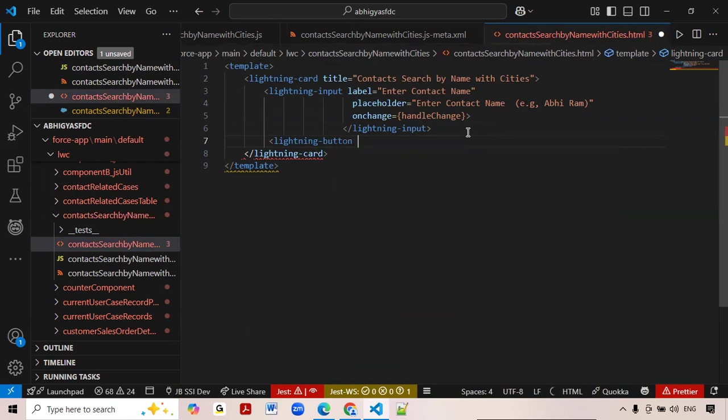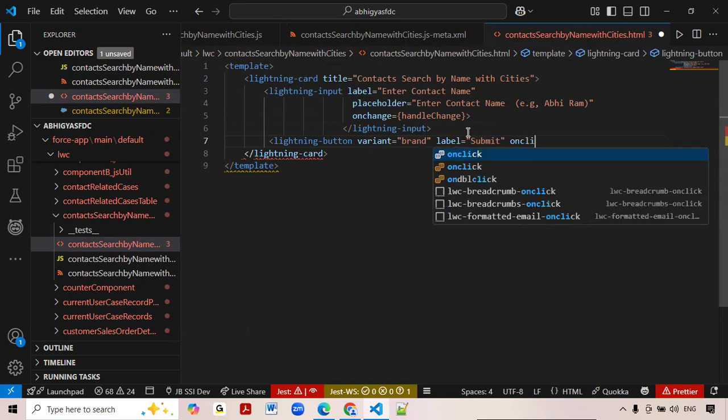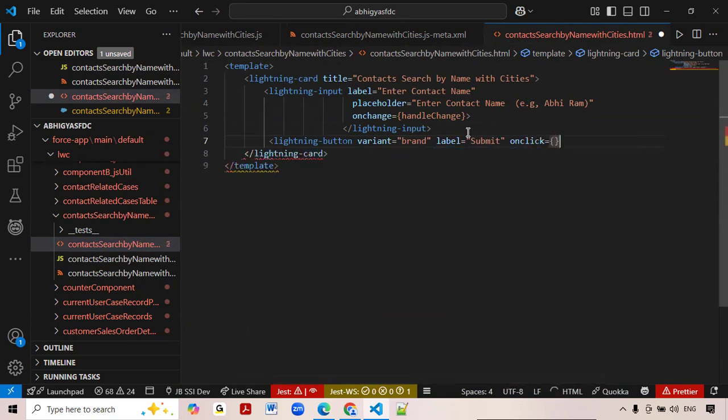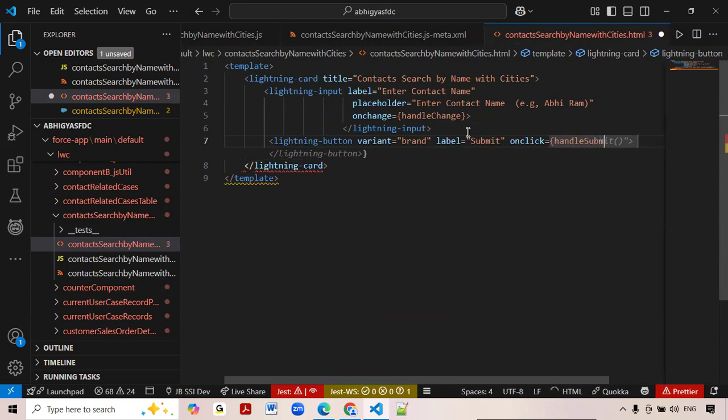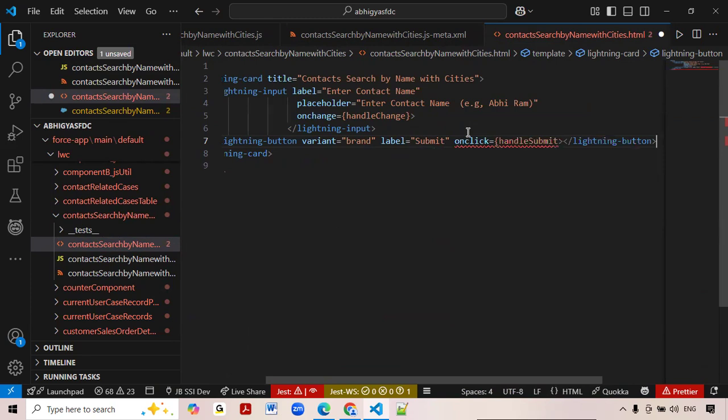Lightning button, variant brand, label equals to submit, on click, so handle submit. Okay. So brand, submit, handle submit.